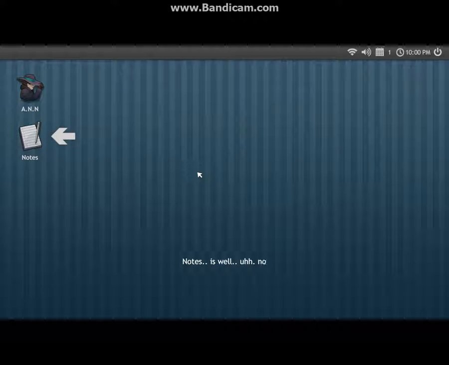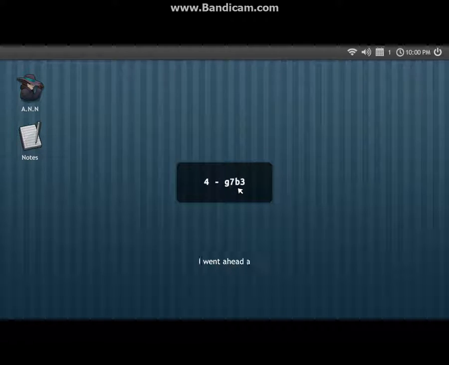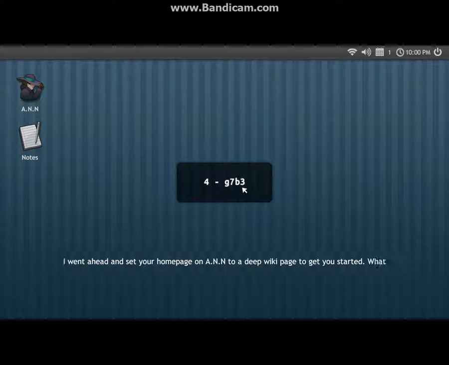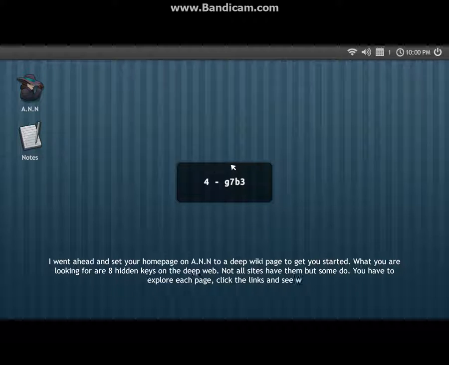Notes is, well, notes. You can use this to take notes on what you discover, so this is a pretty important tool to use. I went ahead and set your homepage on Anne to a deep wiki page to get you started. What you are looking for are 8 hidden keys on the deep web. Not all sites have them, but some do. You have to explore each page, click the links, and see what you discover.